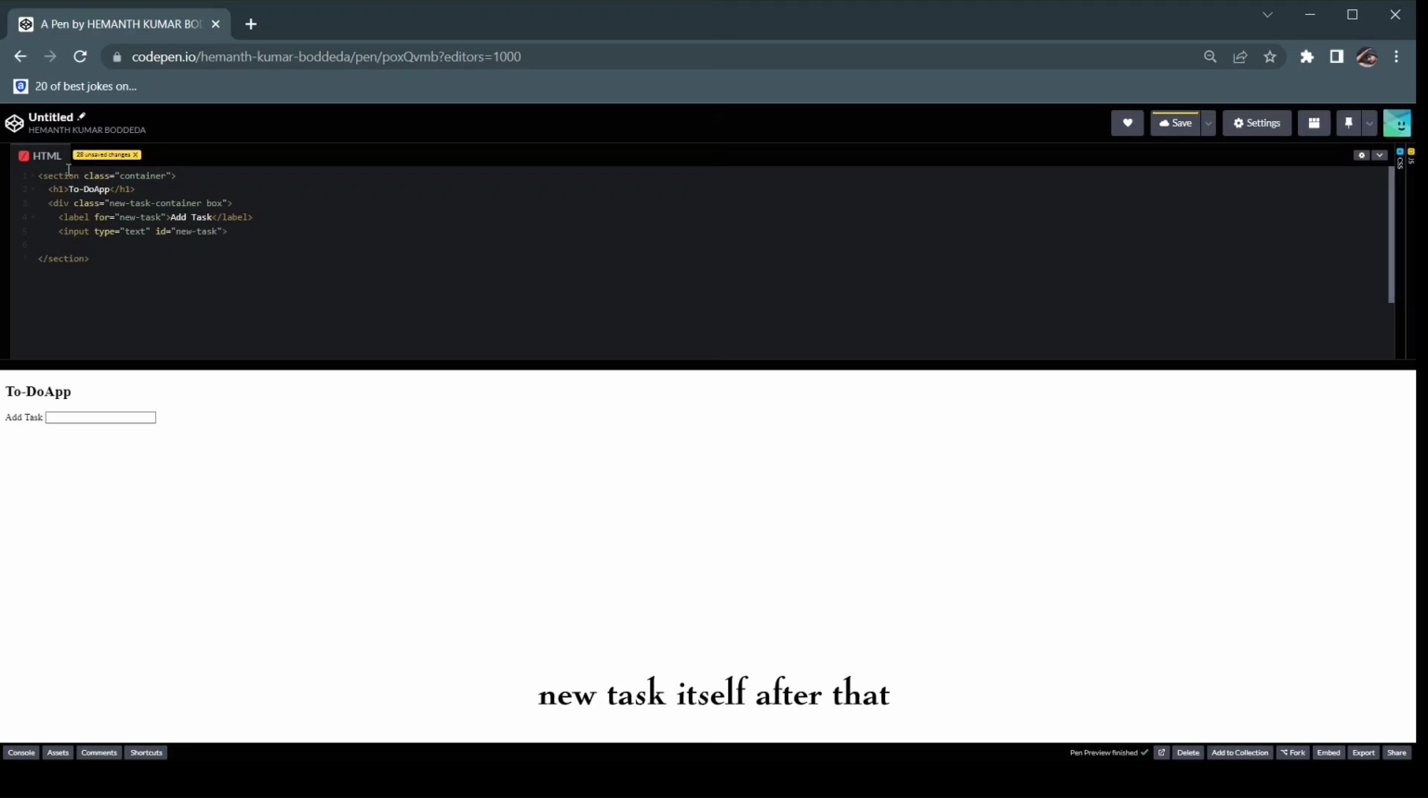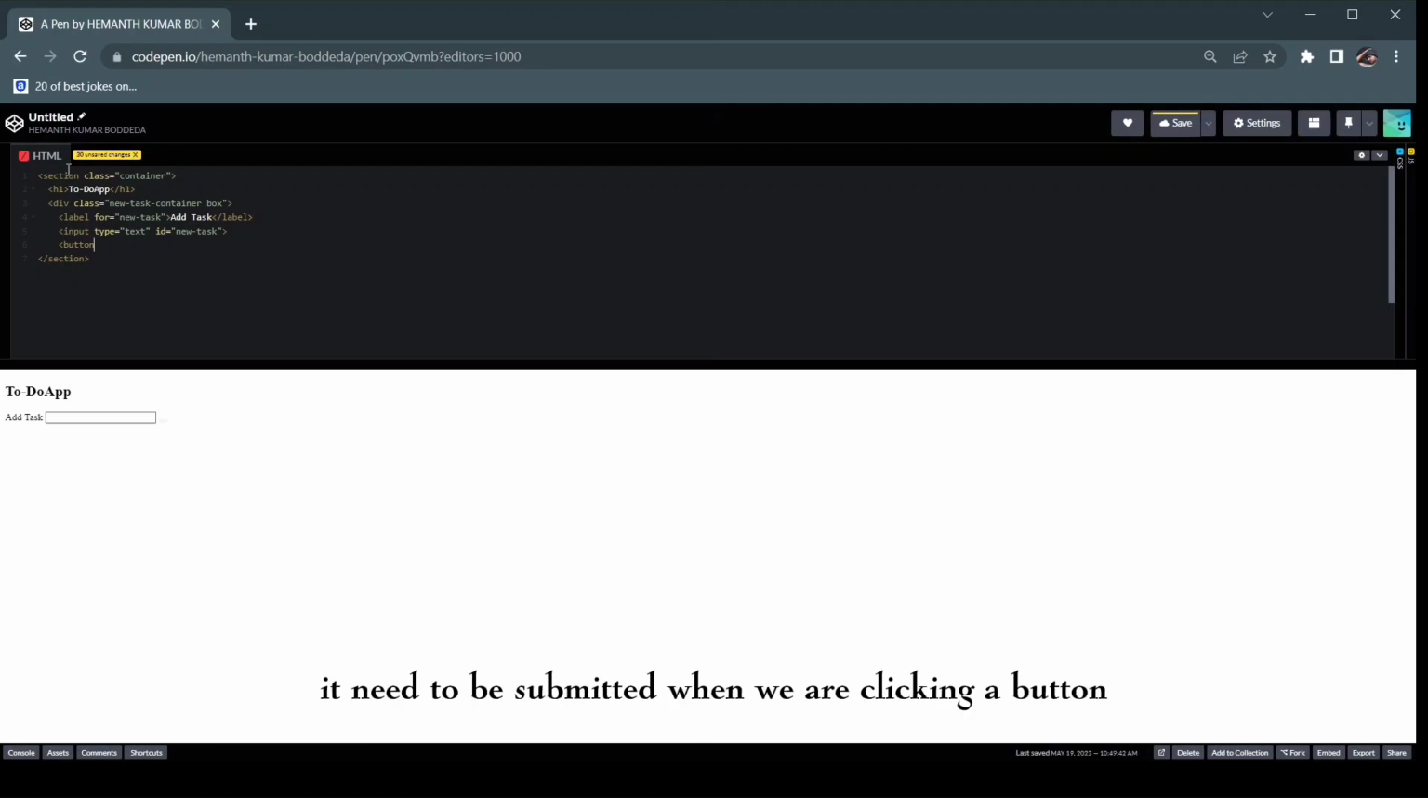After that, again we are going to have a button. When we enter some input, it needs to be submitted when we click a button, right? So there we are having a button. For that button, we are going to have an ID. We are keeping an ID that is called add task.